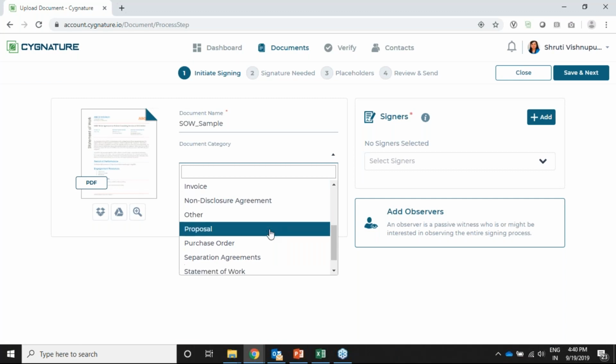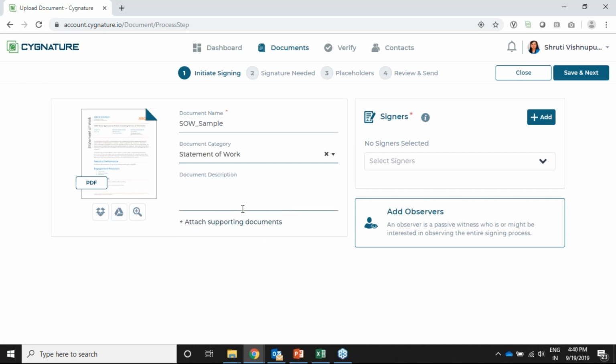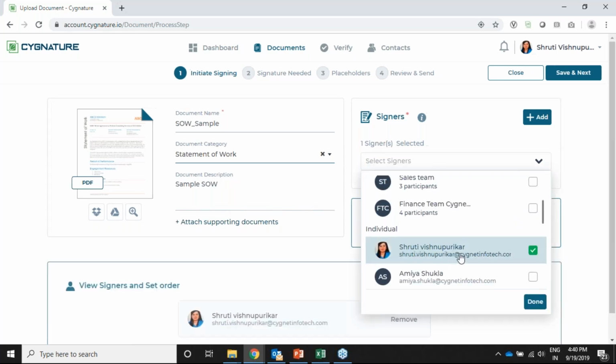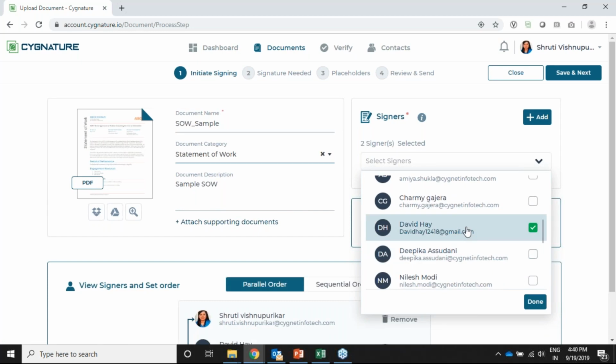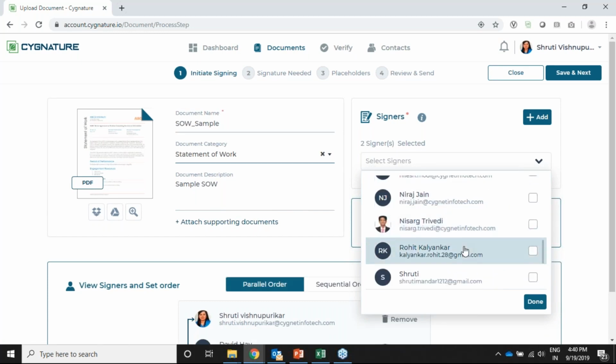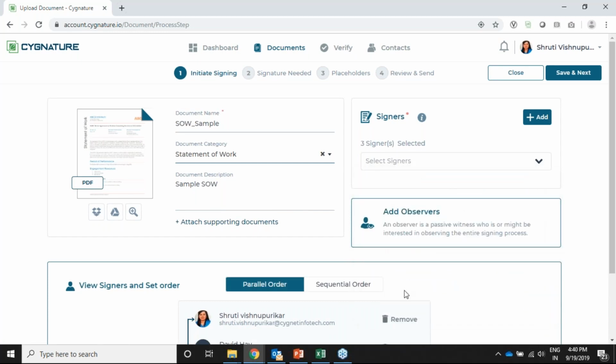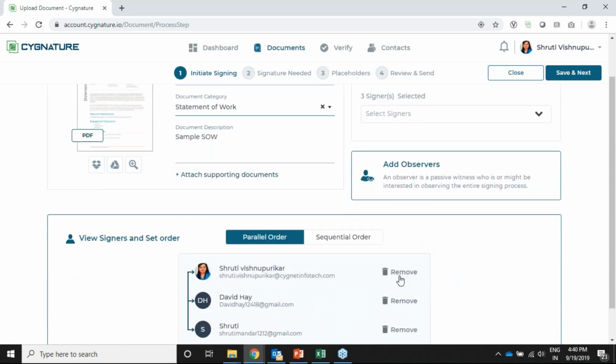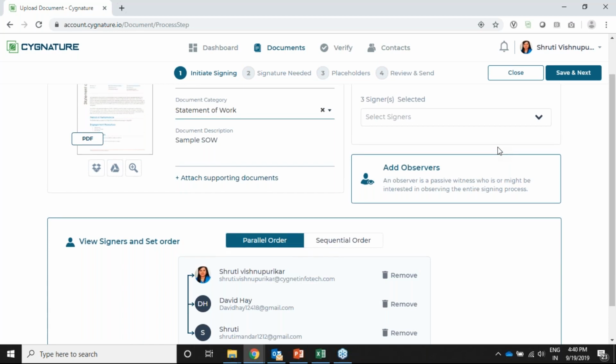So I'll just select the type of document here. I'll put the document description, the sample SOW. I will select the signers here. So I am myself a signer. Let's say I want this person as a signer, and I want another signer. So I've selected 3 signers here. I can define the parallel order or the sequential order here. So I'll just save and next.